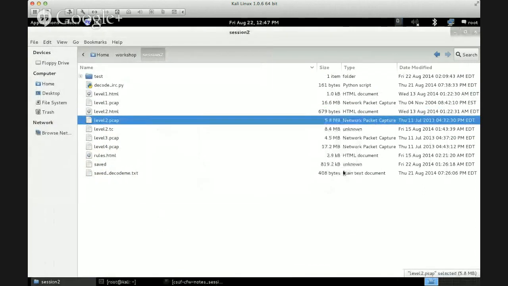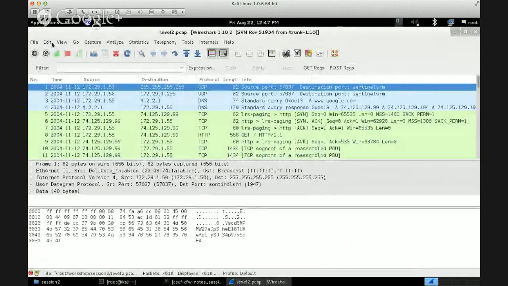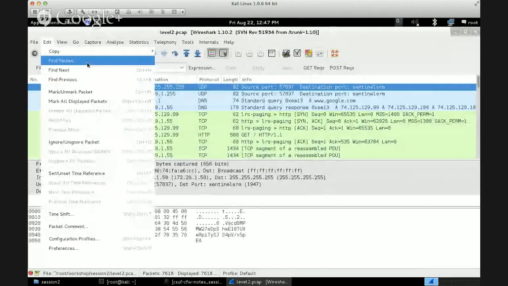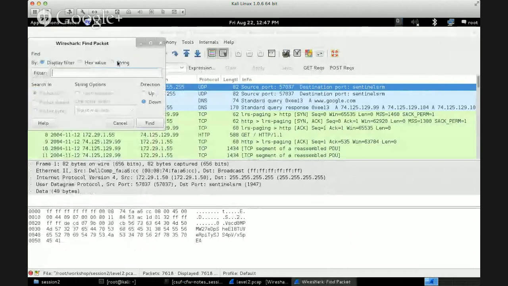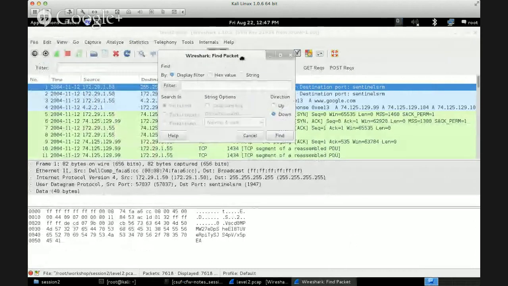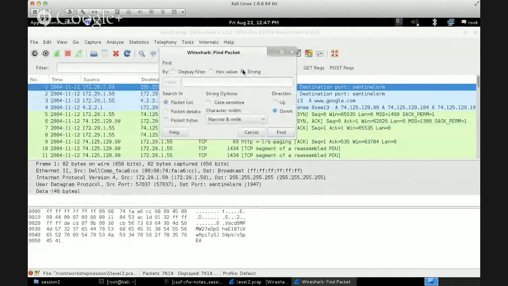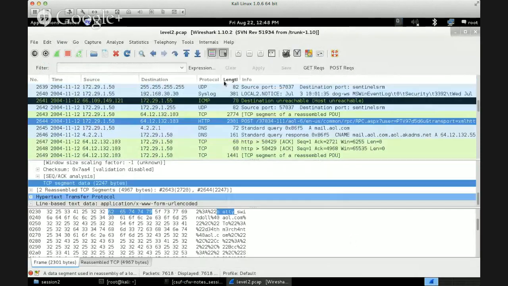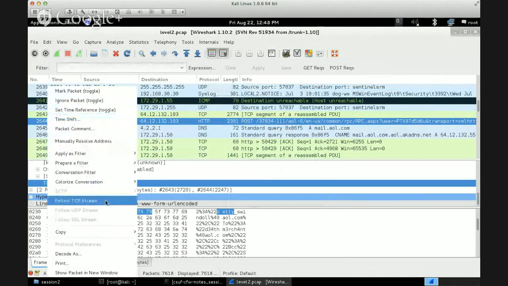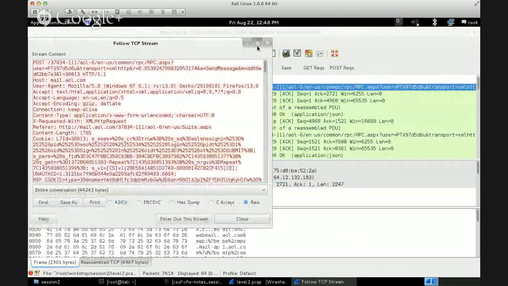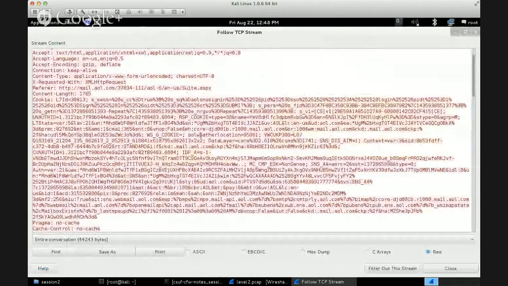Level 2 PCAP. To search, you just go to Edit, Find Packet, or just do Control F. And then, if you remember from last time, you change it to string, and then change it to packet bytes, meaning the value in the actual packet. And I'm going to search for Betty. First thing that pops up is frame 2644. Let's take a look at it. Follow TCP stream, and I get this silly stuff.